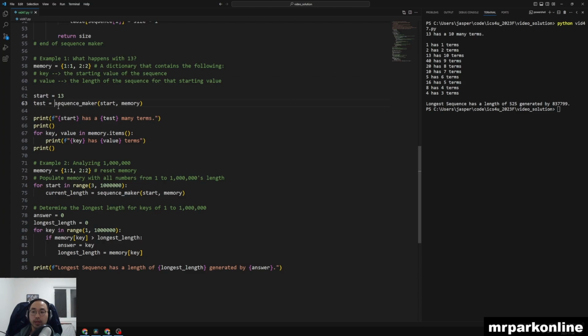So in our first output here, what I've done is just calculate what the sequence would be for the number 13 and how many terms it would have. So we get that output that 13 has 10 terms. And then I want to show you what our dictionary has by showing you our key-value pairs as our memory. As we continuously generated new numbers, we were also able to calculate their size.